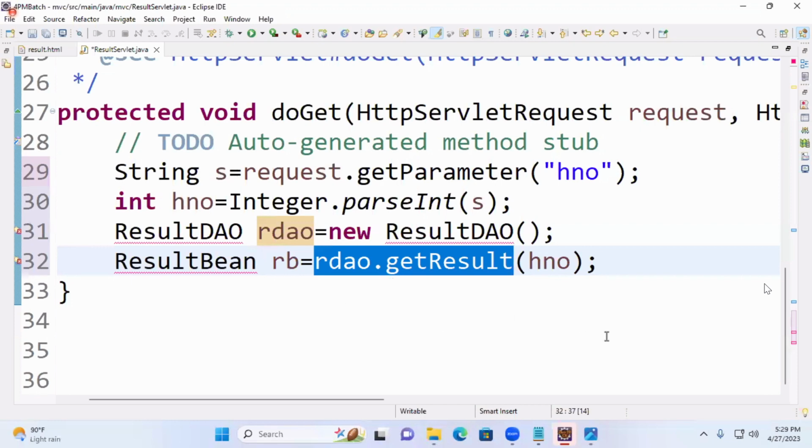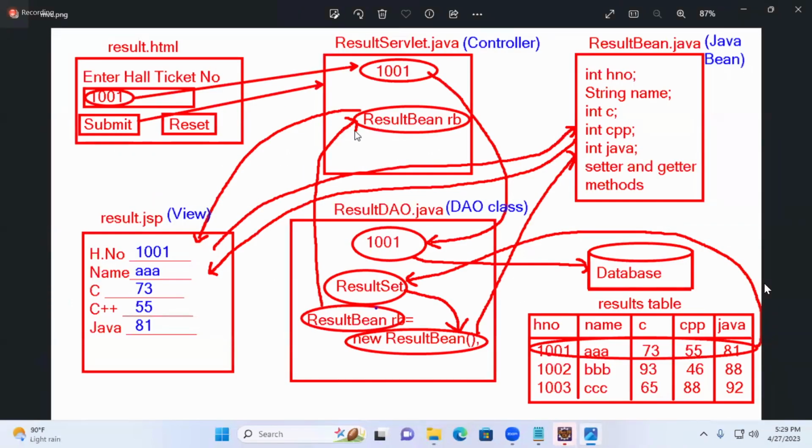Okay. Now after this, what do you have to do? This result bean we have to forward to the JSP. But if you want to forward it as an attribute, you have to save it. In forwarding, the same request is passed, a new request doesn't come. So you can attach it to the request. Request also has attributes: set attribute, get attribute. Here set attribute, there get attribute.